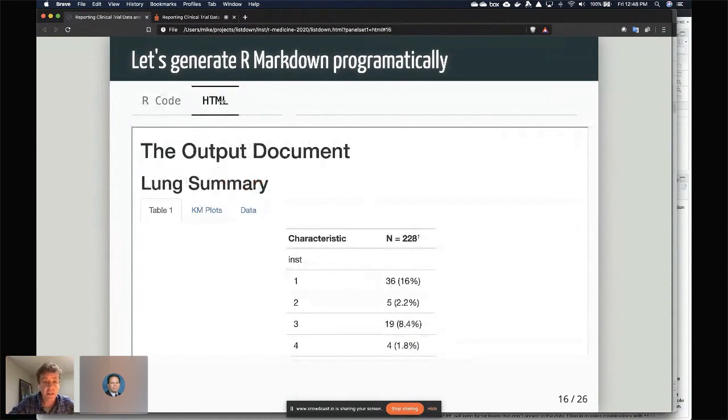Here's the actual document. It is embedded, and because I had specified the tabset, I have a set of tabs. The document is called the output document. After that, there's lung summary. Here's table one, KM plots and data. These were the names of the sublists I had.